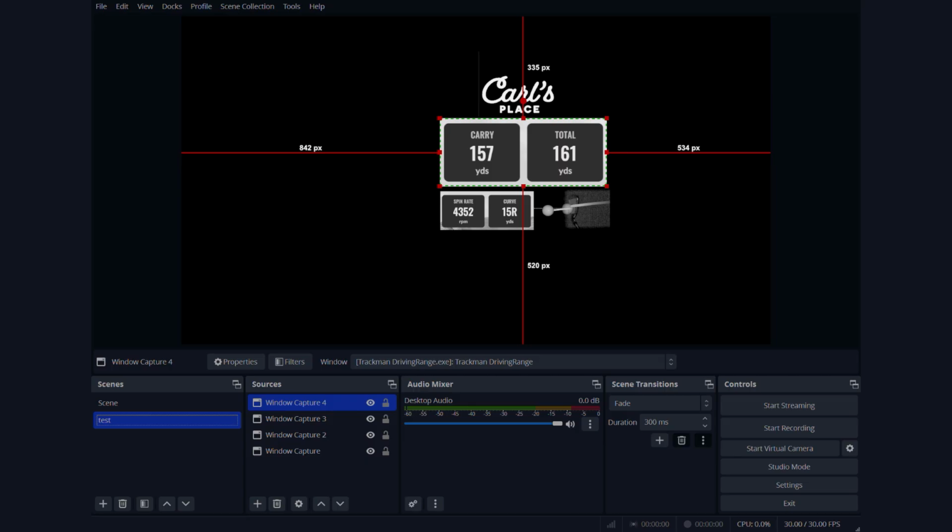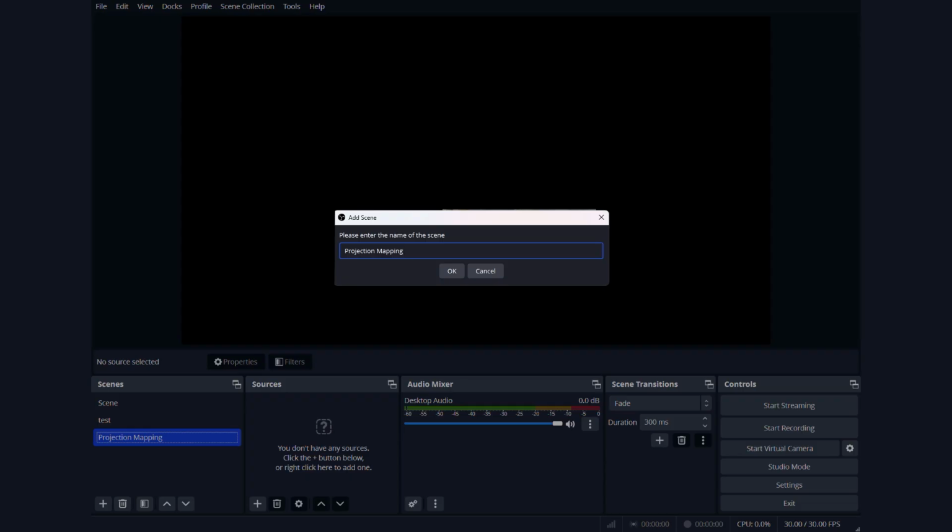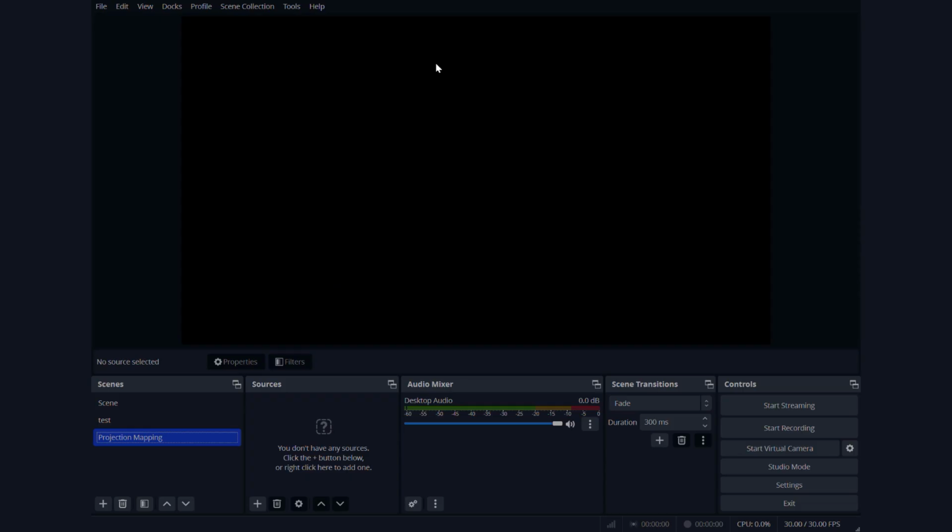So first off, we already have OBS Studio open. You're gonna wanna download this. Like I said, it's free. So let's start from the beginning, how we got to this point. I'm going to create a brand new scene, and we'll just call this projection mapping. And so we have nothing here.